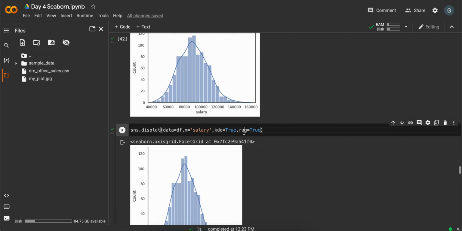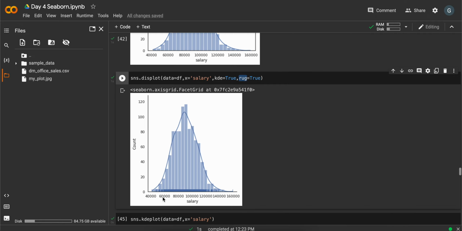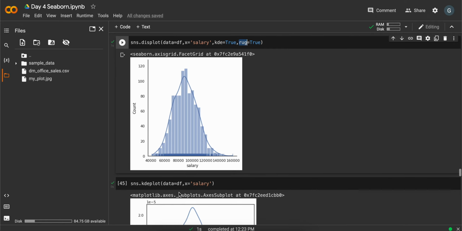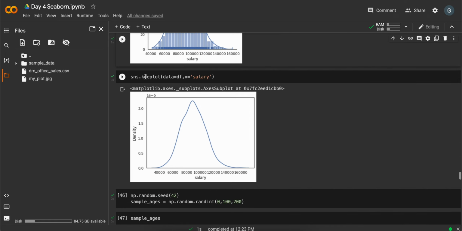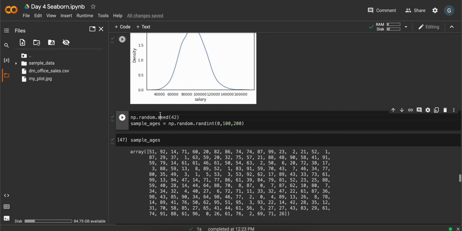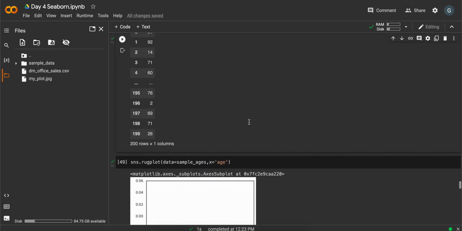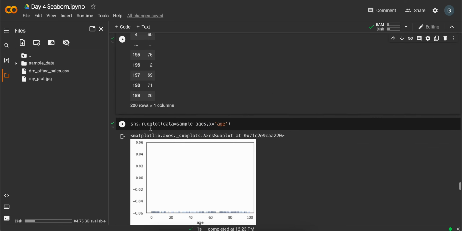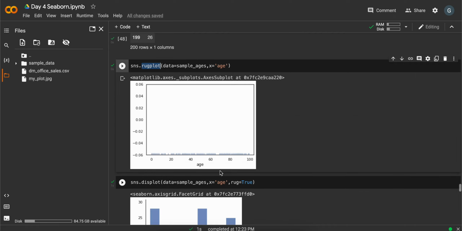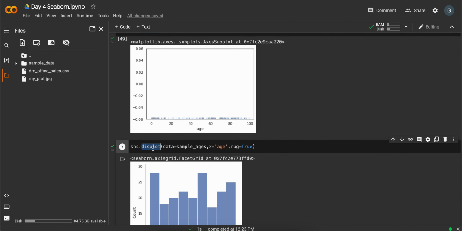Then I'm passing the rug as well to true, so here you can see at the bottom the rug. Then I'm plotting a KDE plot. And I'm setting a random seed, getting some random values, and I'm creating a data frame based on a column called age. Then I'm plotting a rug plot, plotting a displot as well.